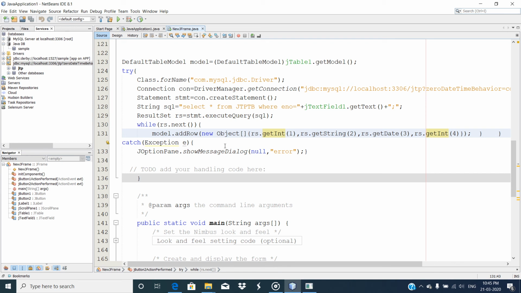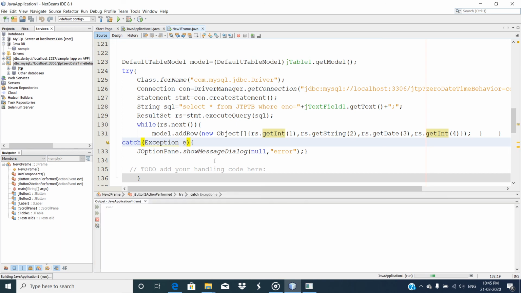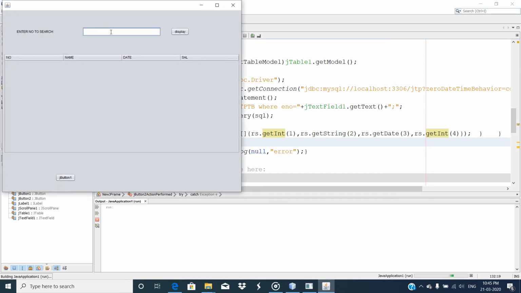Like that we will add that content to the model class. After that the contents will be taken to the table. The existing values are retrieved and displayed here within the JTable. So that's the process for displaying the content in the JTable.